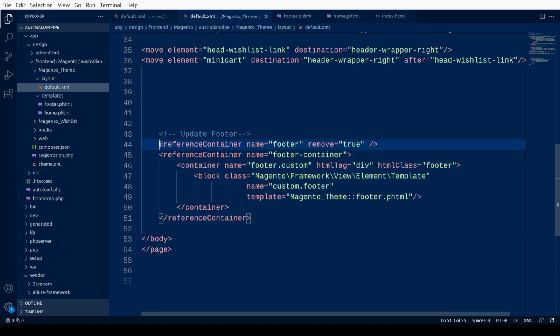So basically this is a small code which will remove the existing footer. Here is the reference container, name equals footer, remove equals true. If you write this line, it will remove the existing Magento footer.